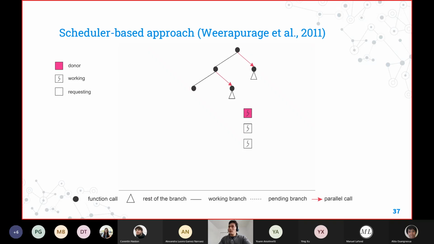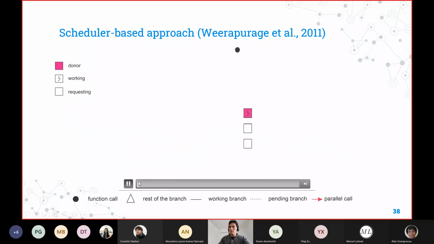Then at this point, sorry about that. At this point, we see here there was no available processor, and then what it had to do is that it just went sequentially to the left, and now there is a pending branch.